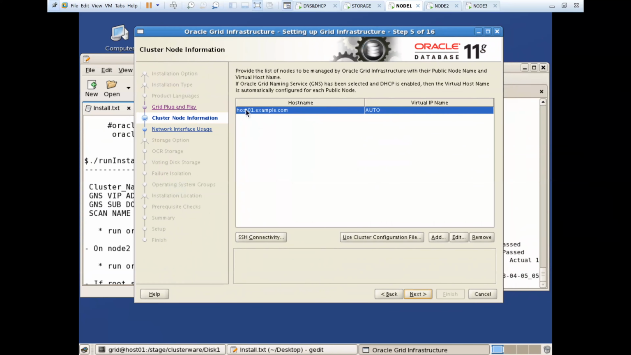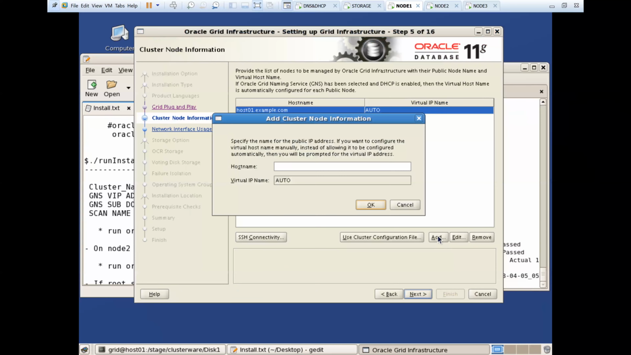Okay, by default it is listing my current host. Now I wanted to add other hosts as well. My other host name is host02.example.com. Since I have chosen GNS, the virtual IP name is shown as auto, which means that IPs will be allocated automatically, and I don't have to declare VIPs everywhere. This is wrong, example.com.